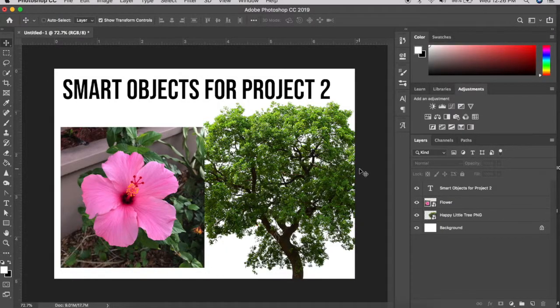Hello everyone, today we're going to talk about smart objects for Project 2. Smart objects are layers that contain image data from pixel-based images or vector images, which we'll get into in Module 3. Smart objects preserve an image's source content with all of its original characteristics, enabling you to perform non-destructive editing to this layer. Simply put, smart objects are files within your file.